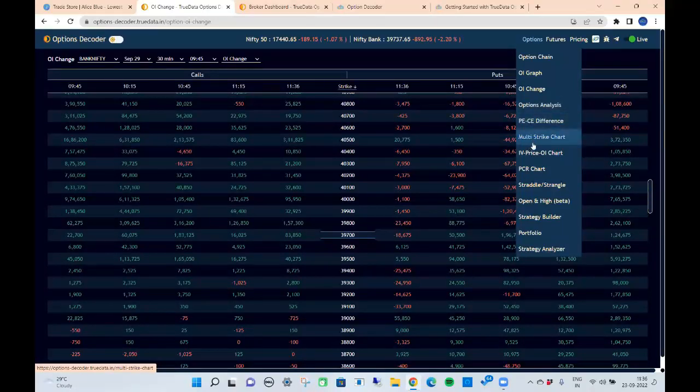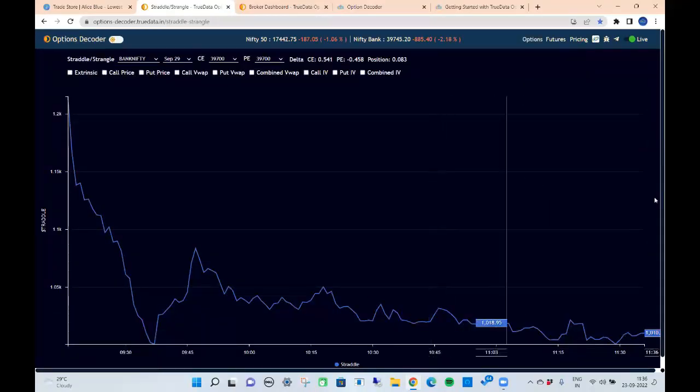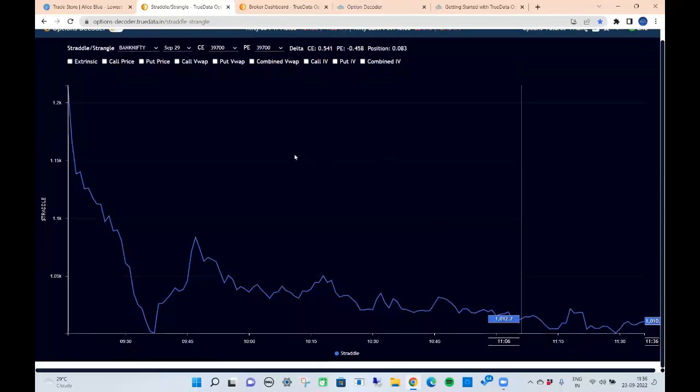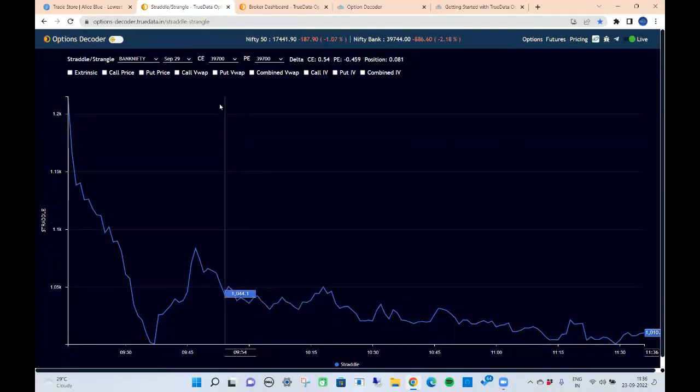PCC difference will come to later. I just want to cover the straddle and strangle charts. This is an important aspect to be covered here. For example, if you entered 39700 straddle in the morning, say if you entered at 920, around 1125, it would have been at 1010 now. So this is a straddle you could have.